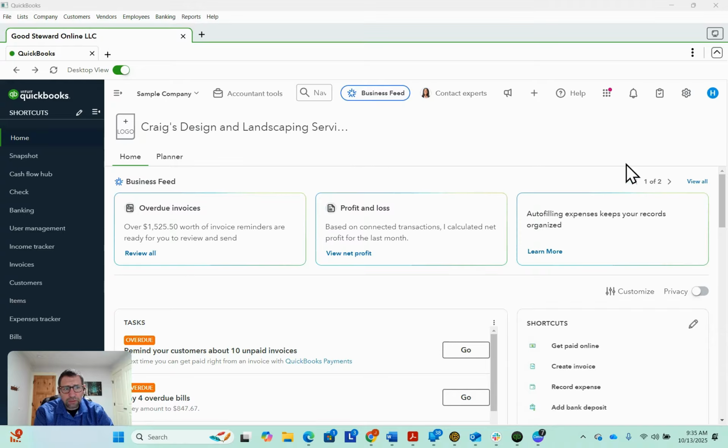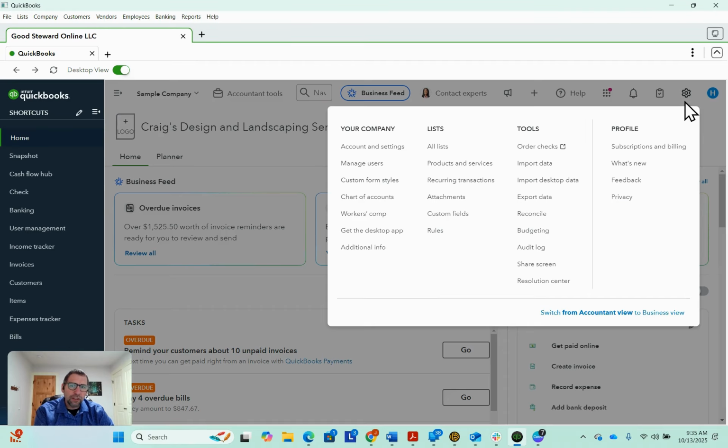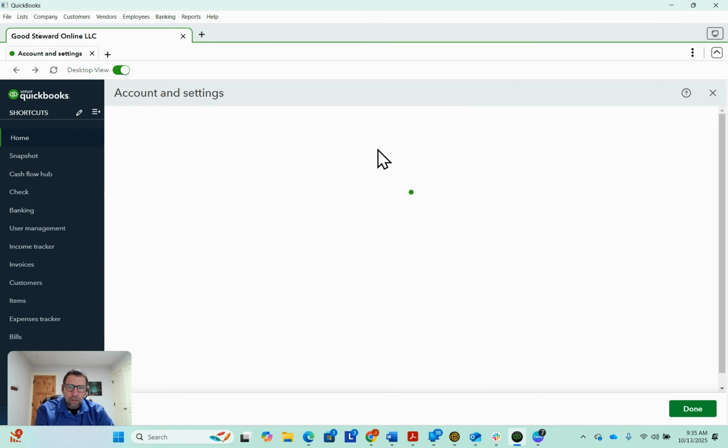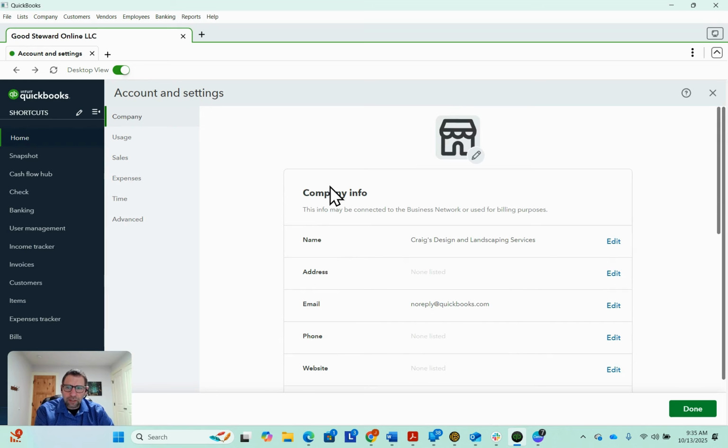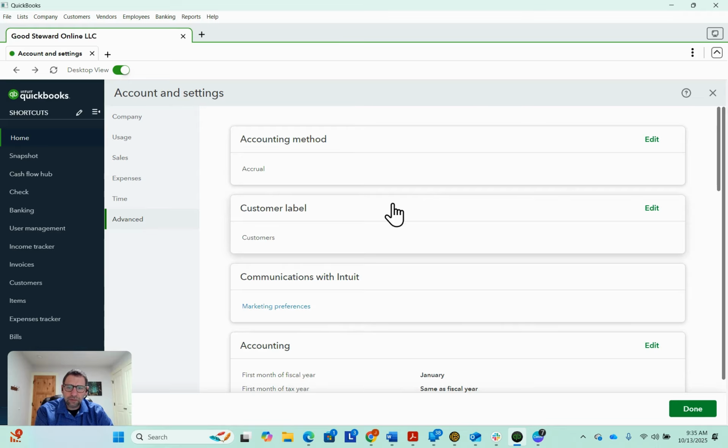The first thing you want to do is click on this settings gear in your company. And this is a sample company that we have loaded up from QuickBooks Online. So click on the settings gear, and it's going to open this box. This pop-up is going to show. And click on the account and settings for your company. Once you click on the account and settings, go over here to the left and click on the advanced settings.